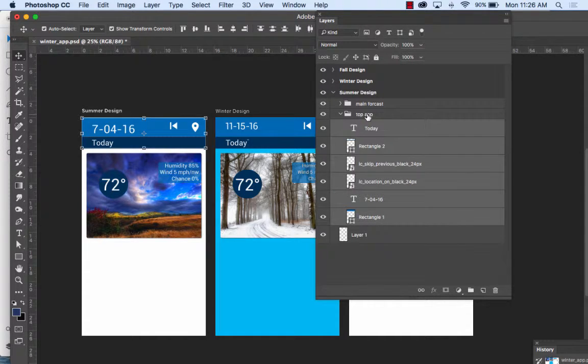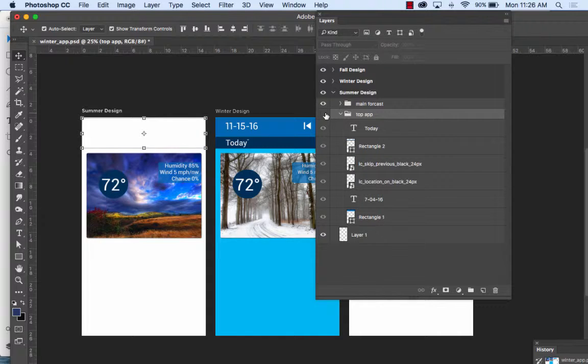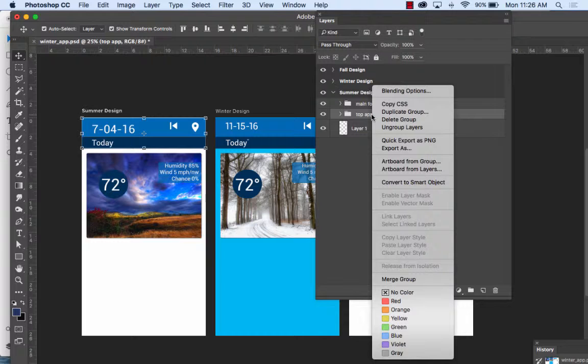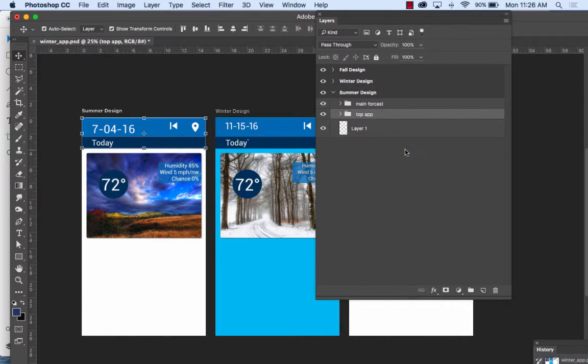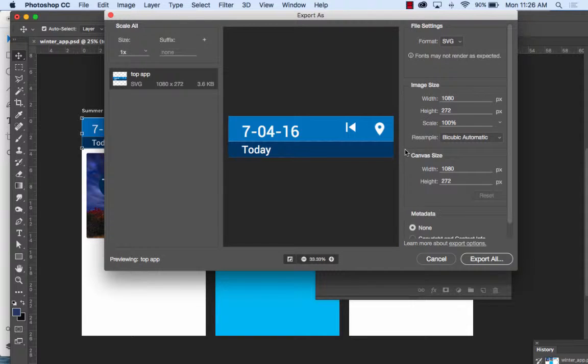Yeah, I guess I could do this whole top app. Yeah, I guess it is already in a folder, huh? Let me see. It is. You're right. Okay, it's already in a folder. So there we go. Thank you. It's already in a folder. So make sure your artwork's in a folder, and then export that whole folder out. Export as. There we go. Thank you.